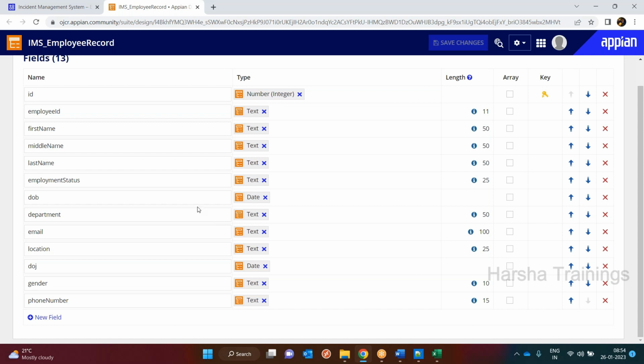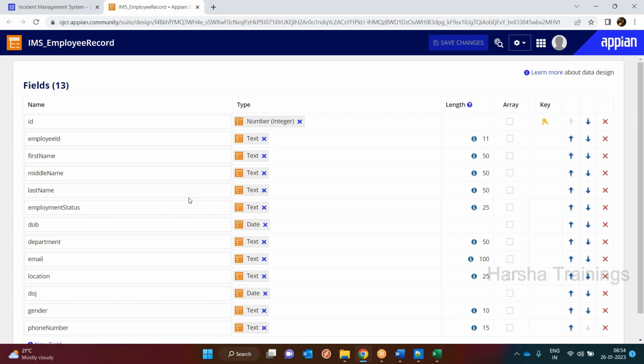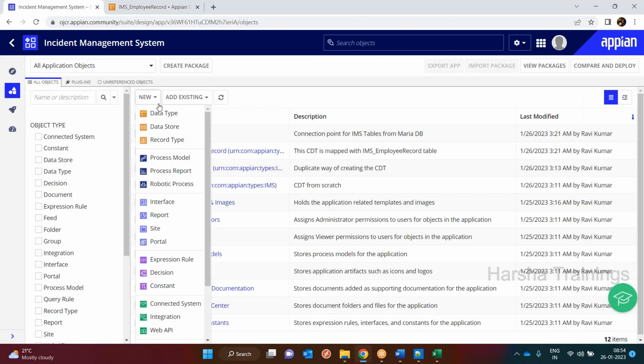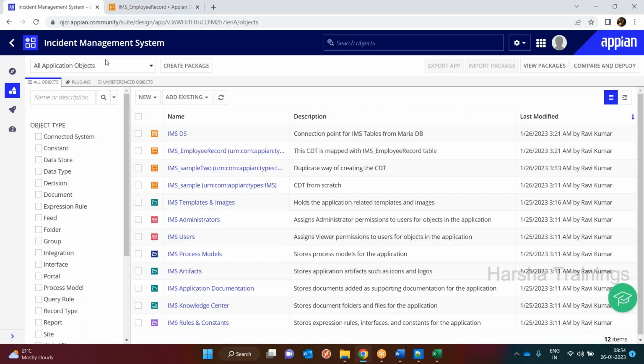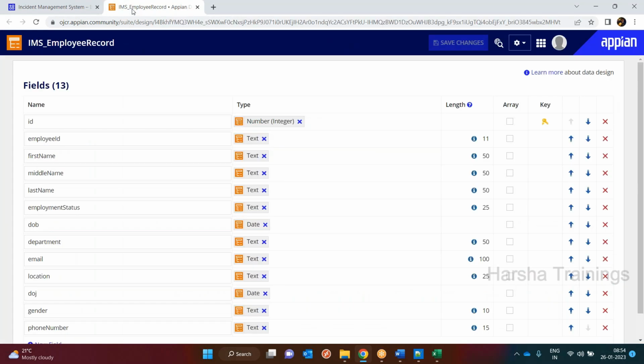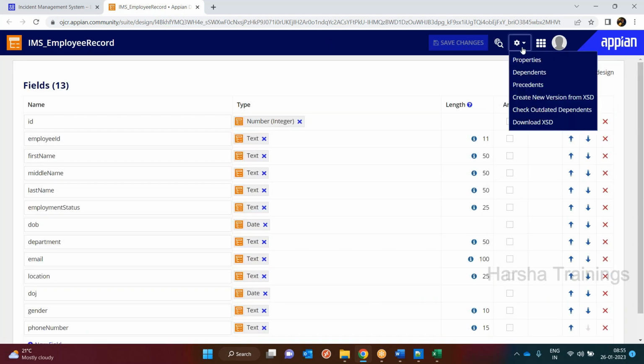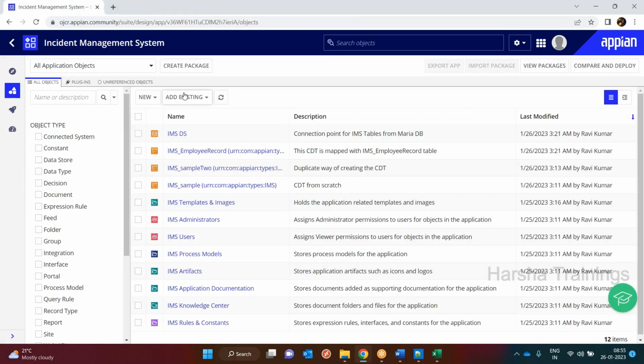Okay, now let's go to the fourth part, which is creating the data type by using the XSD. So what is an XSD file, and how does it look? We have already created one CDT, so let's make use of this one. This is the employee record CDT. I open this CDT.